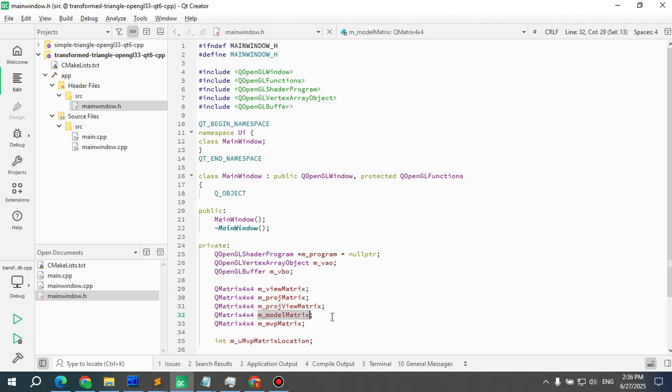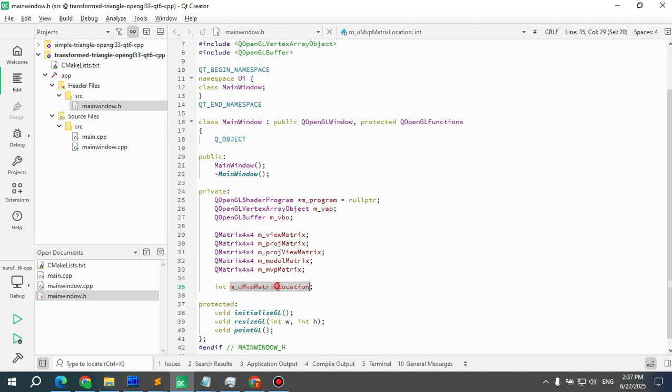We multiply it and keep it here. Model matrix for translation, rotation and scaling. MVP matrix, it is general matrix for multiplication of projection view matrix and model matrix. We keep it here and we send it to vertex shader using this variable. It is variable to send matrix.